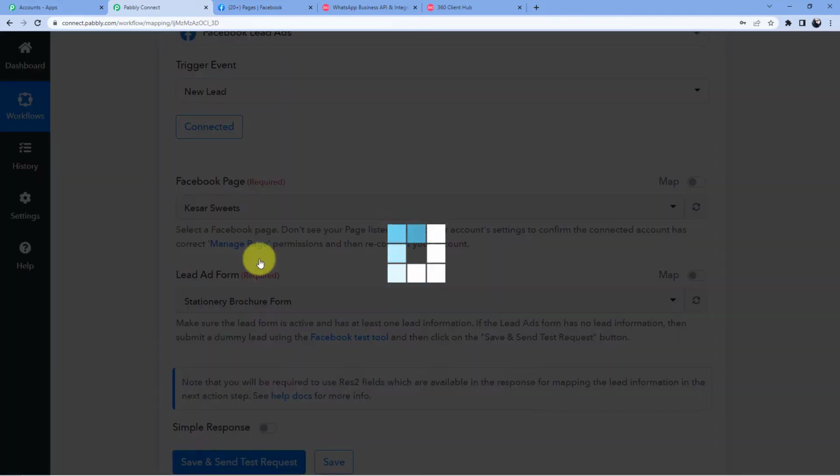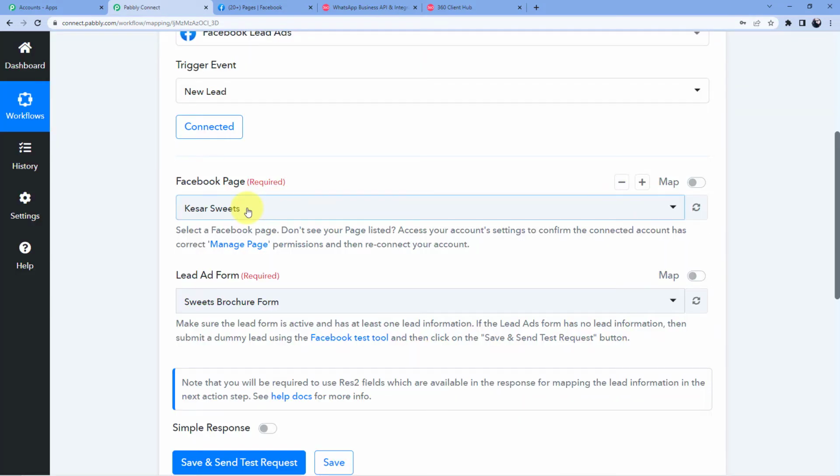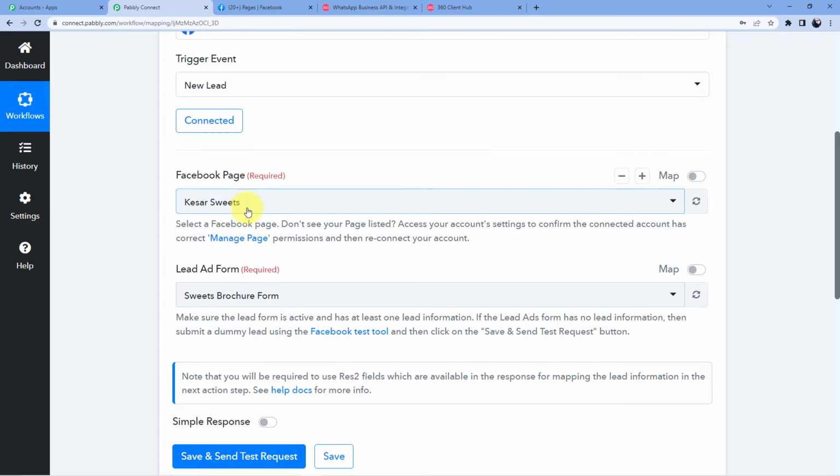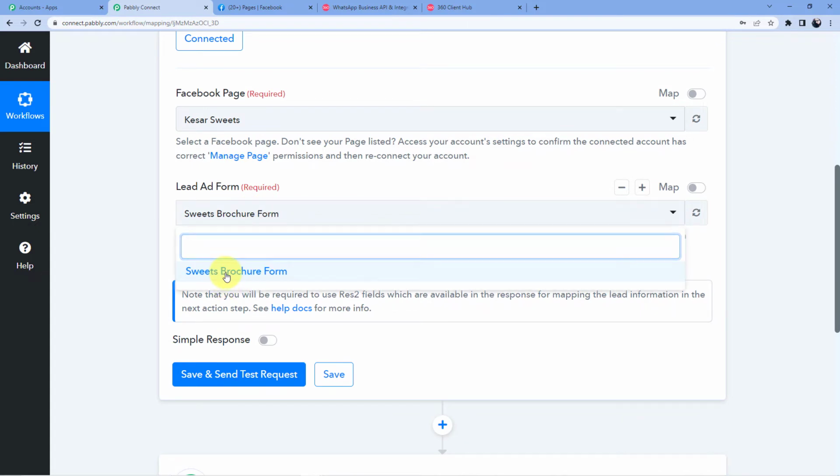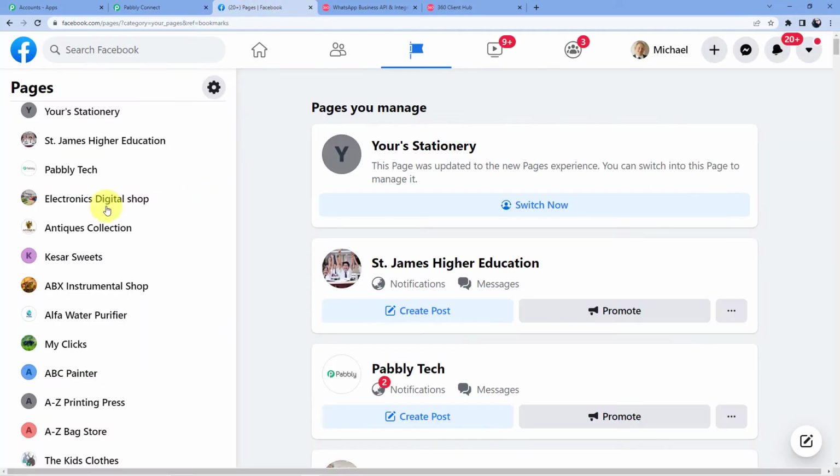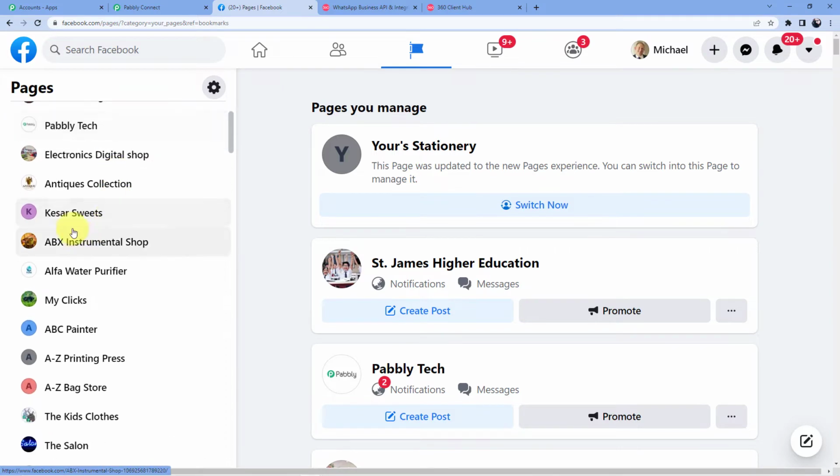So I am taking this Kesar Sweets who are going to send coupon codes, or I should say discount coupons, to the people who have been filling out these lead ad forms. And here I have this form, Sweets brochure form. So let me just go back here and let me just show you.